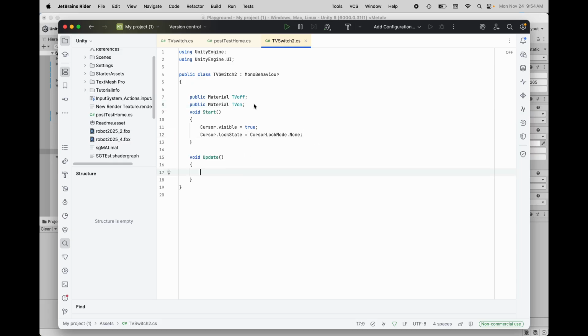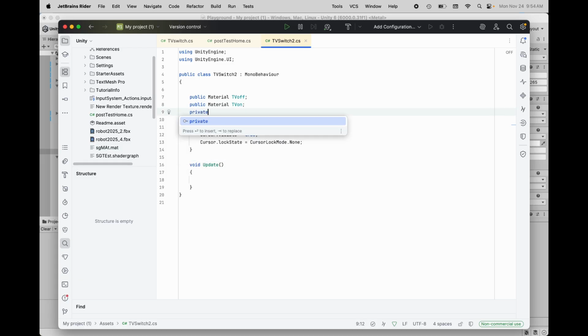And then let's make a Boolean that will have the state of the TV. So we'll call that a private bool. We'll call it TV state equals false, so it's off when you come to it. Okay, so I've got a Boolean.